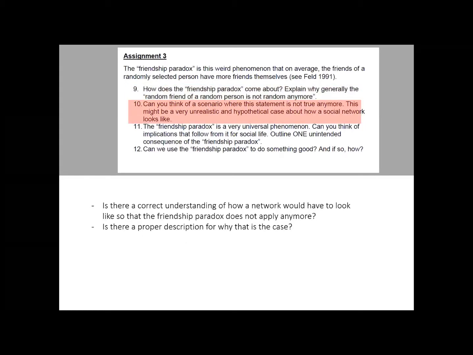Okay, in the 10th task, I asked you, can you think of a scenario where this statement is not true anymore? This might be a very unrealistic hypothetical case about how a social network looks like. So here you need to step back a little bit. This might be a bit of a tricky question, but what I'm checking here is, did you really understand the friendship paradox? Because you need to understand the friendship paradox to answer this question. Before I said this is a very general phenomenon, but now I'm saying, can you think of a scenario where it is not true?